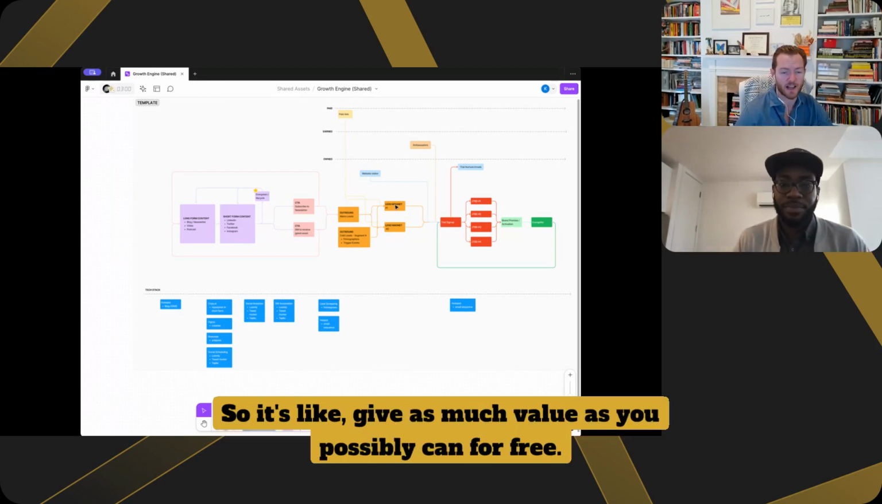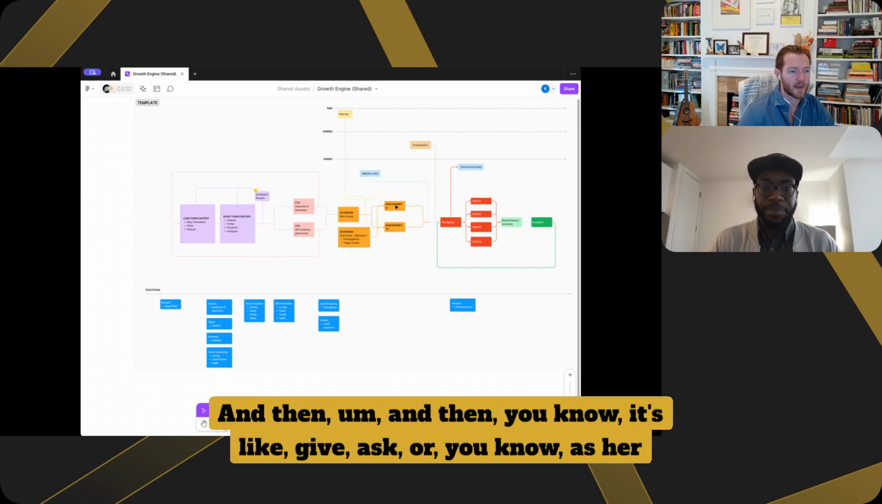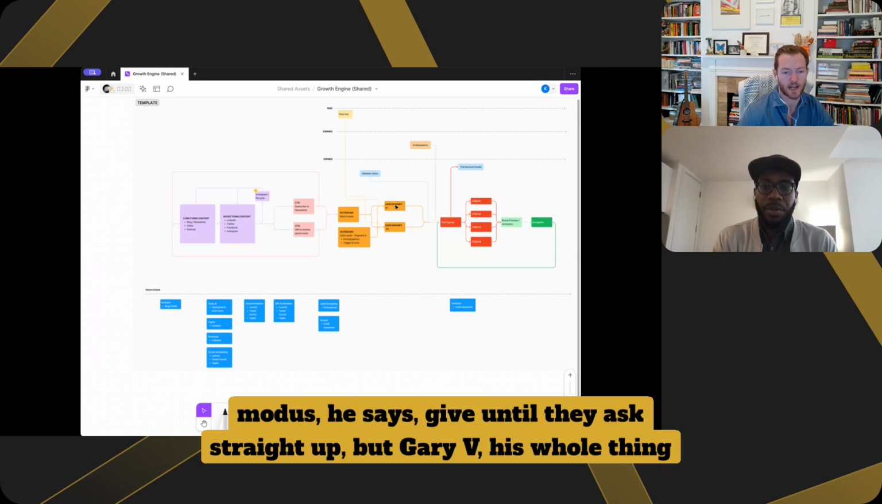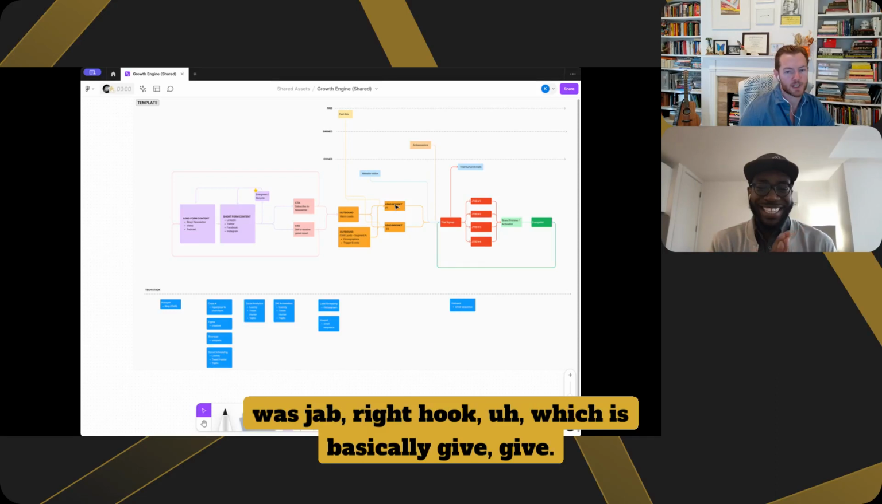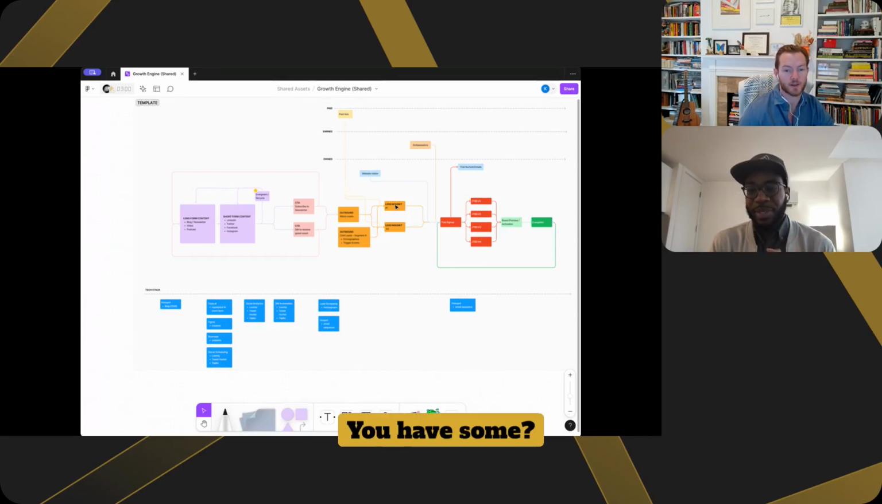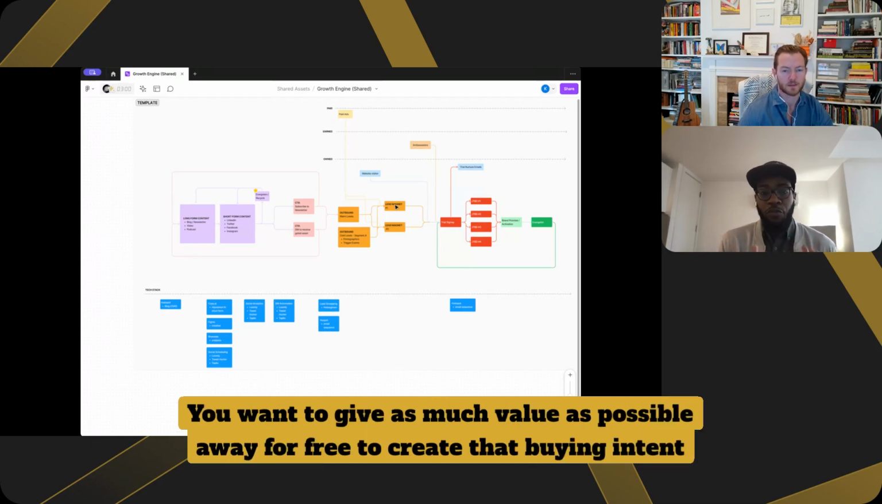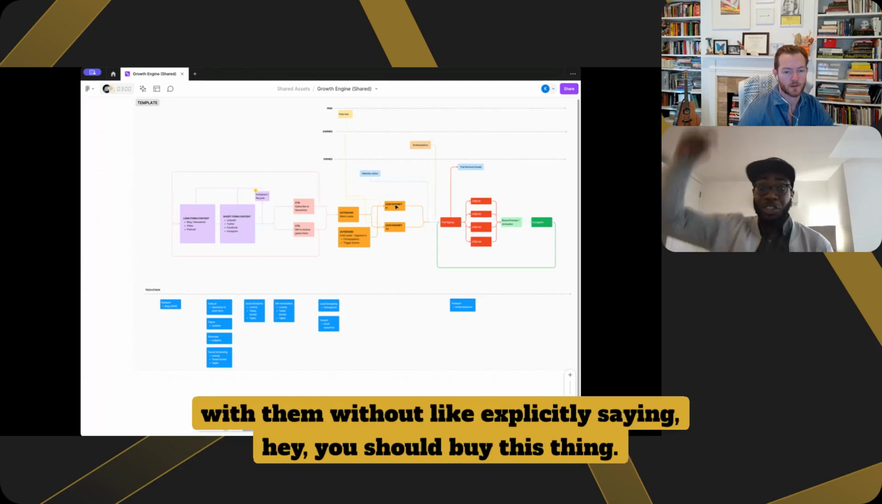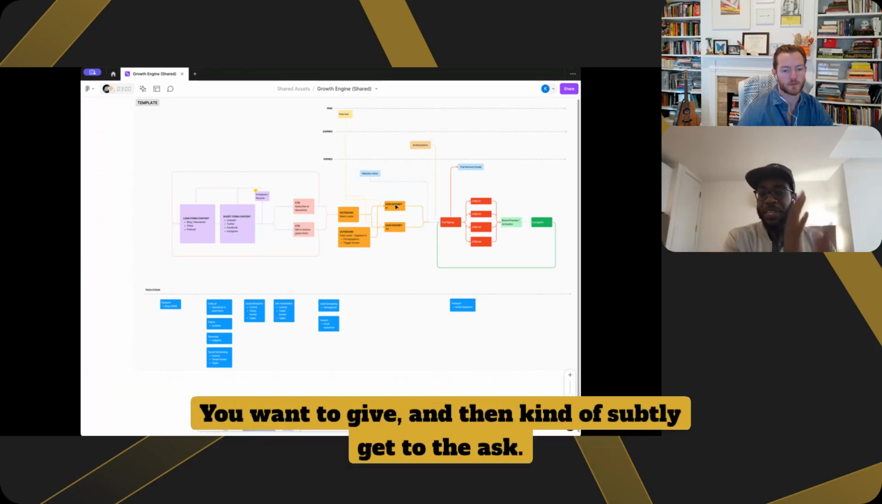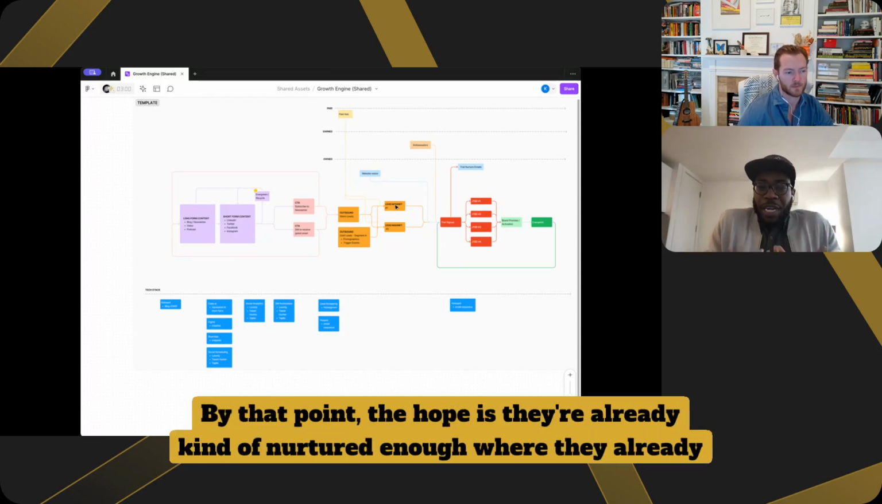So it's like, give as much value as you possibly can for free. It's give, ask, or as Hormozi says, give until they ask, straight up. But Gary V, his whole thing was jab, right hook, which is basically give, ask. Yeah, that's exactly it. You want to give as much value as possible away for free to create that buying intent with them without explicitly saying, hey, you should buy this thing. You want to give, and then subtly get to the ask. By that point, the hope is they're nurtured enough where they already want to go purchase something from you.